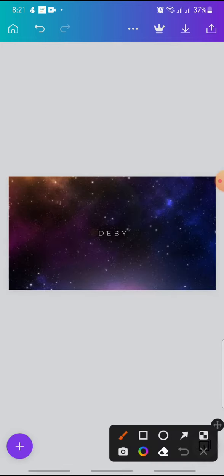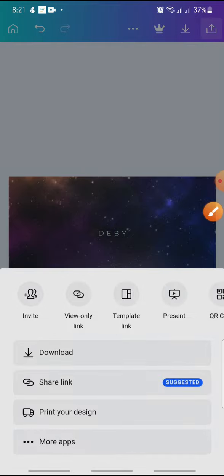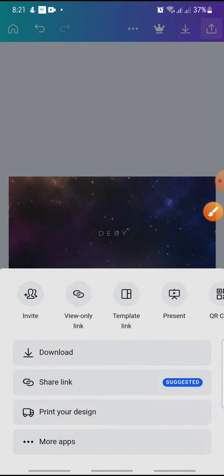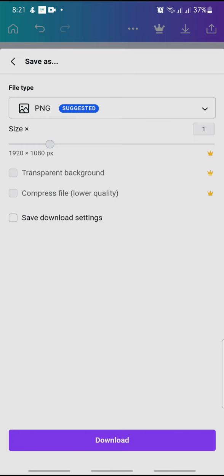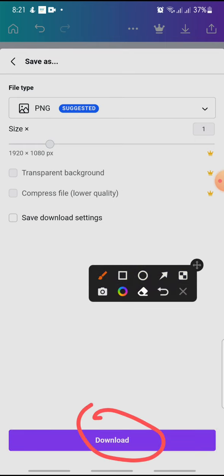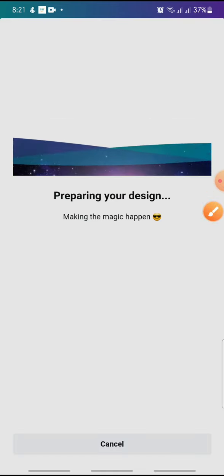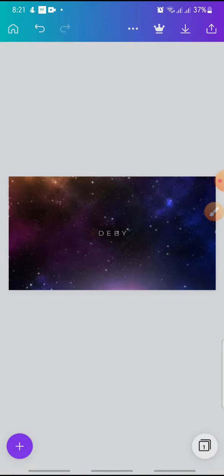And now after this, if you wanna save the desktop wallpaper, so you just click on this icon, and after this you can click on download, and now you can click on download and finish. So that's how to make a desktop wallpapers on Canva apps.